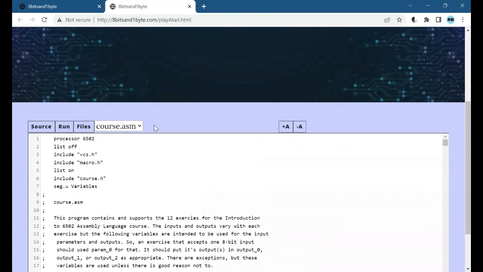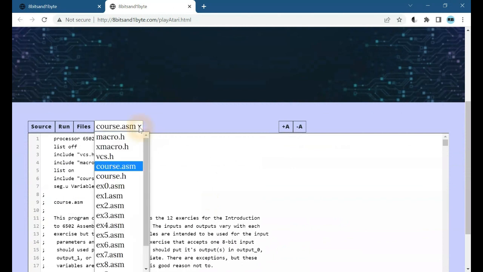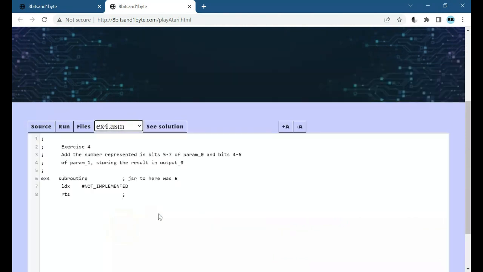And now we're looking at our source code, and we're going to look at ex4.asm and check out the task we have to accomplish. So we're going to add two numbers together, and the first number is in bits 5 through 7. That is the upper 3 bits of param 0, and the second number is in bits 4 through 6 of param 1.